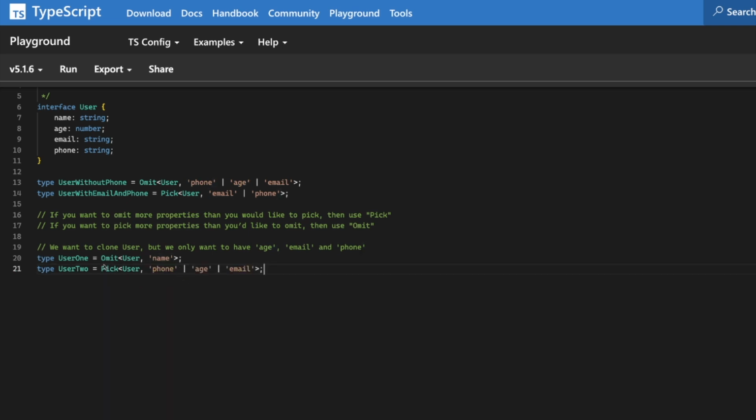And now let's double check. So user1 has the phone, age, and email property, and user2, of course, as well. But in this case, as you can see right here, when we are using pick, we have to write more code than just using omit. And this is the reason why the second preference right here is true, because we pick more properties than we actually want to omit. So then use omit. Generally speaking, I would highly suggest you pick the one that allows you to write less code. It's just as simple as that.